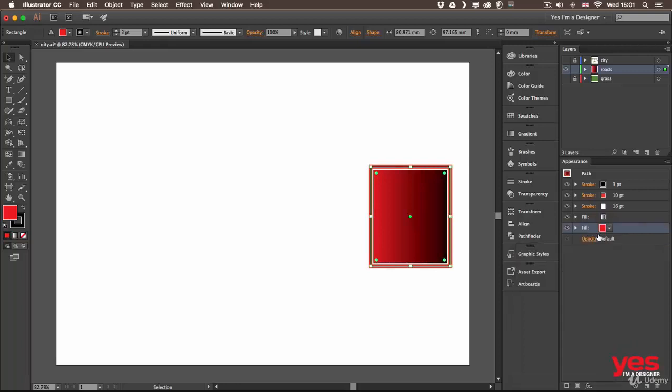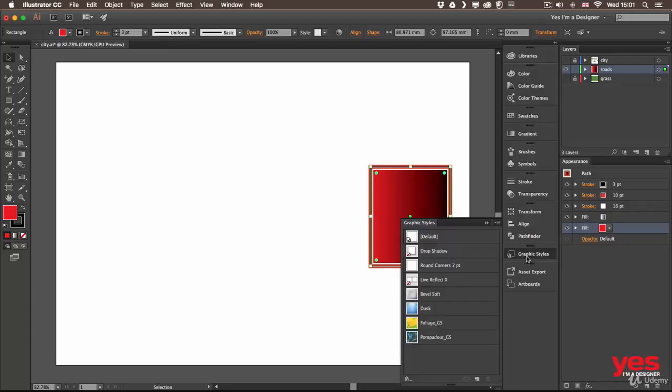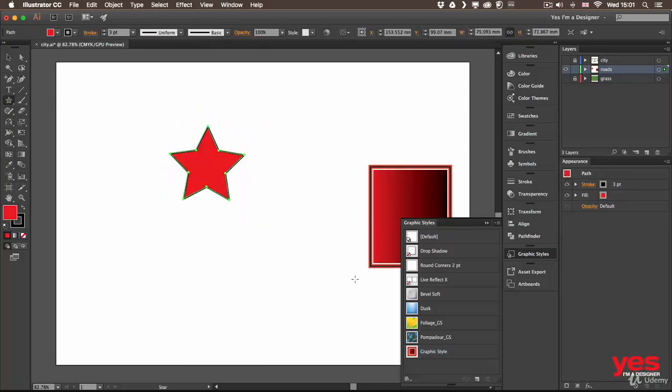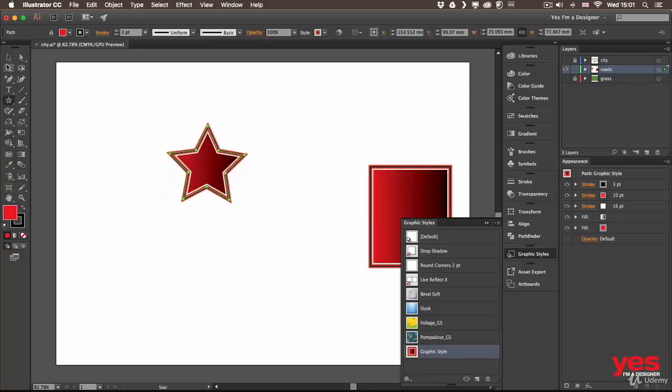Now once you set up an appearance that you might want to use again on another object, you can save it as a graphic style, which you will find here in this panel. And all you have to do is, while the object is selected, click on this new graphic style icon. That will save it. And then whatever you add, let's just add maybe a star shape, we will be able to apply that graphic style on it straight away, as easily as that.